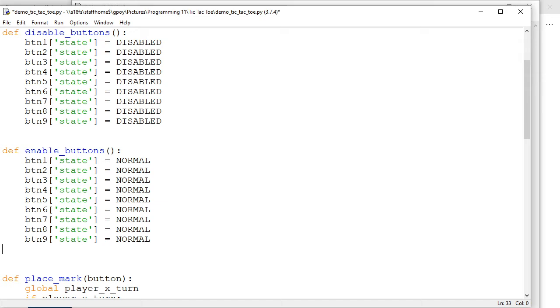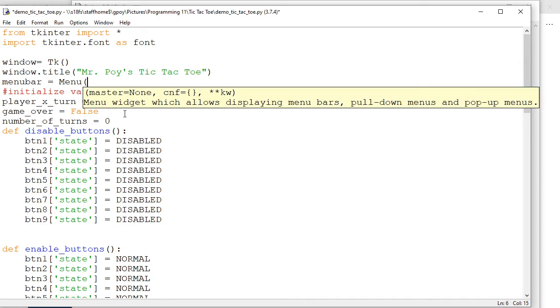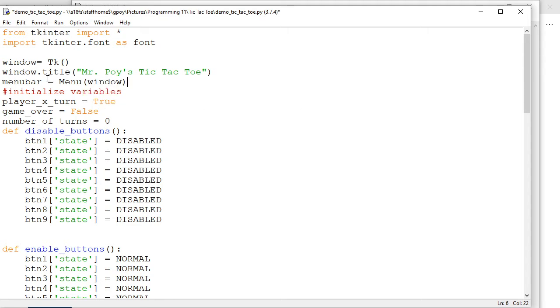The next thing I want to do is start working on a menu. So to work on a menu, I want to get a menu bar. So let's go back at the very top here in my definitions, and I'm going to create a menu bar. So let's call this menu bar, and it's going to equal a menu in the window. And notice it's a capital M for menu. So in Tkinter, there's something called menu. And what the menu will do is it will draw a menu in the menu bar.